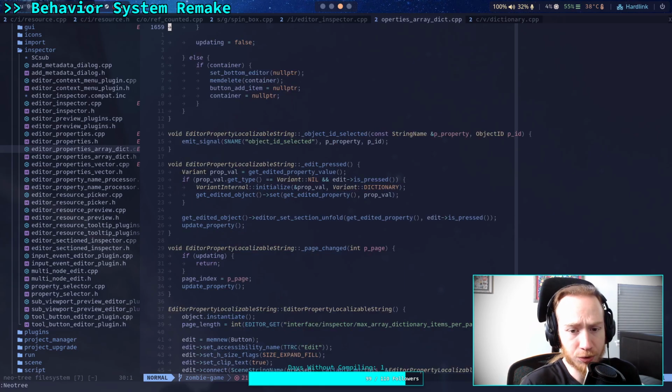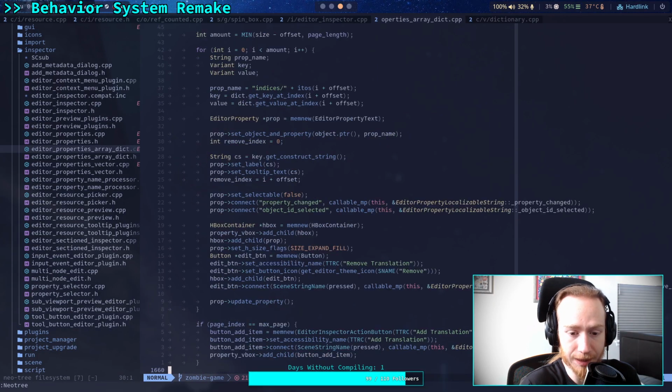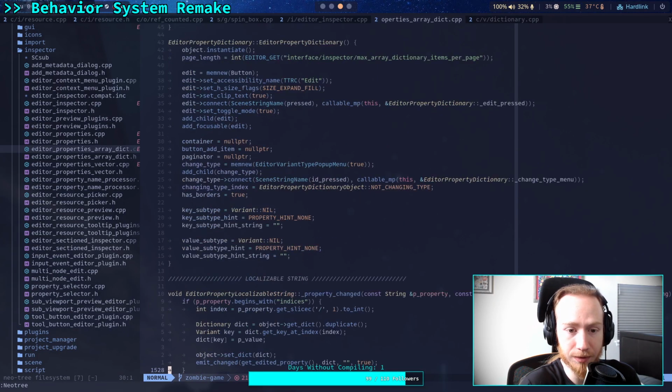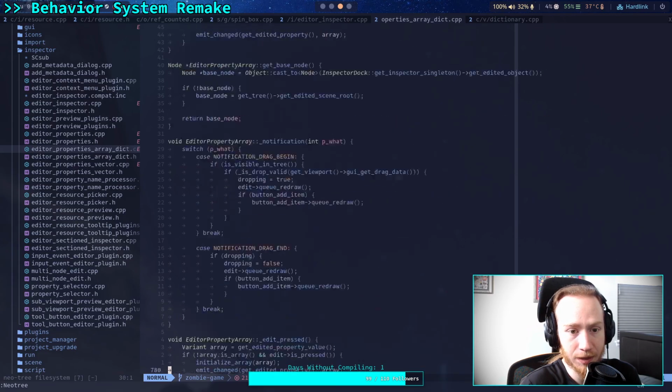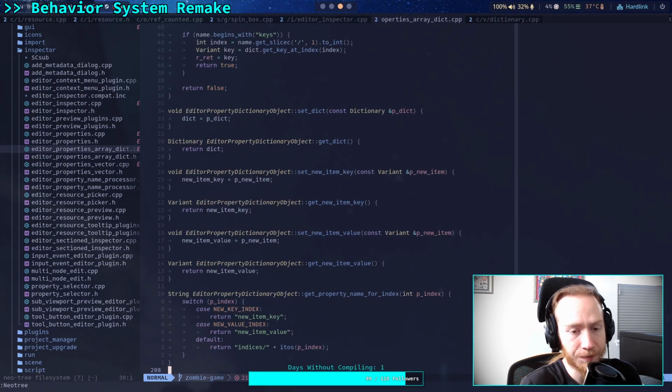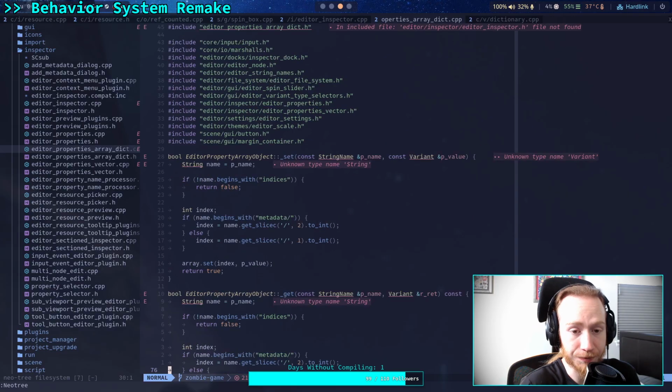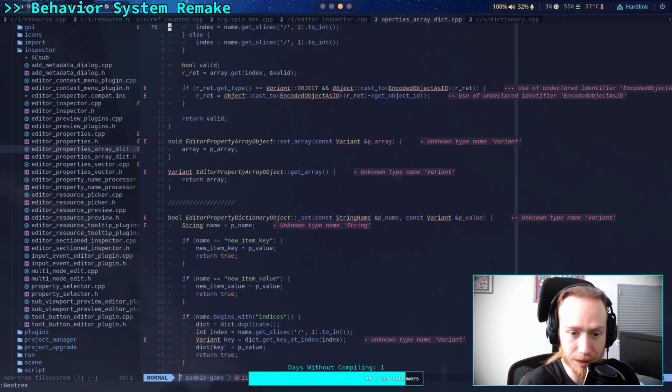Oh look, localizable string is in here. So if you ever were looking for editor property localizable string, you want to find that one in the editor properties array dict file. That's where it is. Just in case you needed to find that one. I found it. Okay, there are 4 different classes in here. There's dictionary object. There's 5 classes in here. Editor property array object, editor property dictionary object, editor property array, editor property dictionary, editor inspector localizable string or something. We're insane.